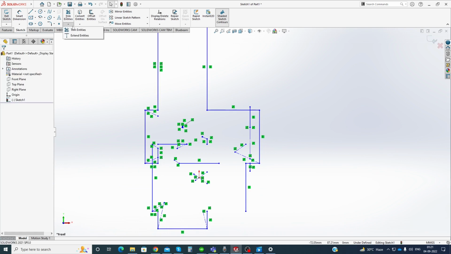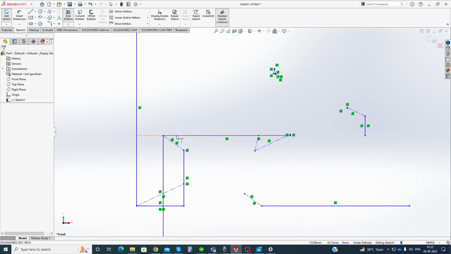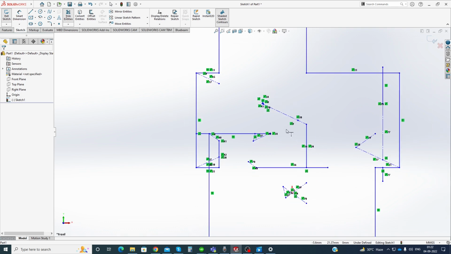The next tool in this group is extend entities. As the name suggests, when you want to extend a line, you just select that line and it gets extended. It is considering the very next entity as its destination. In extend entities, this is the only option which we have got.